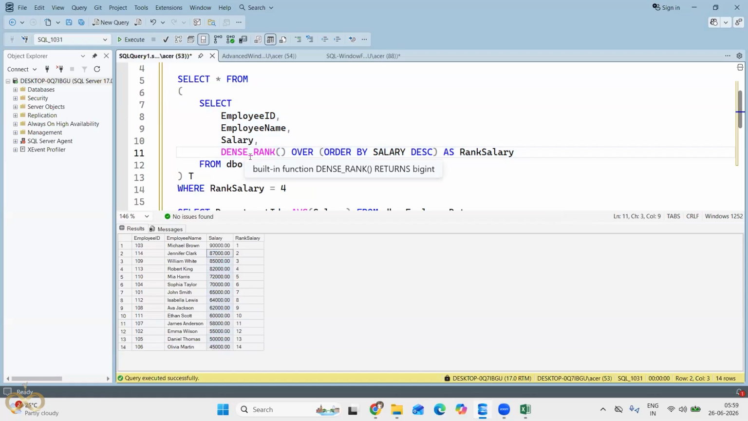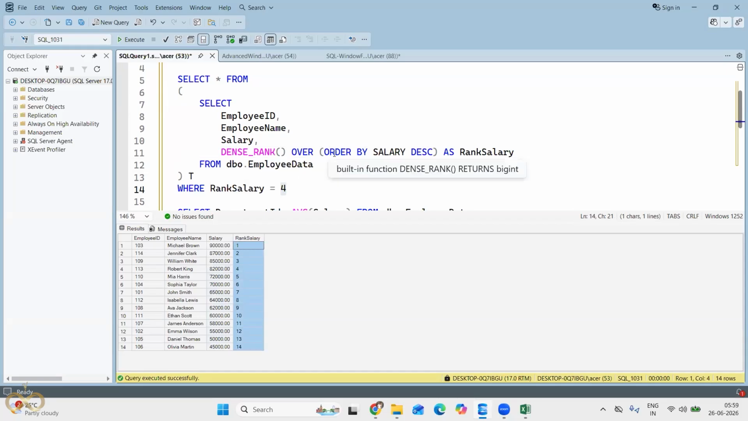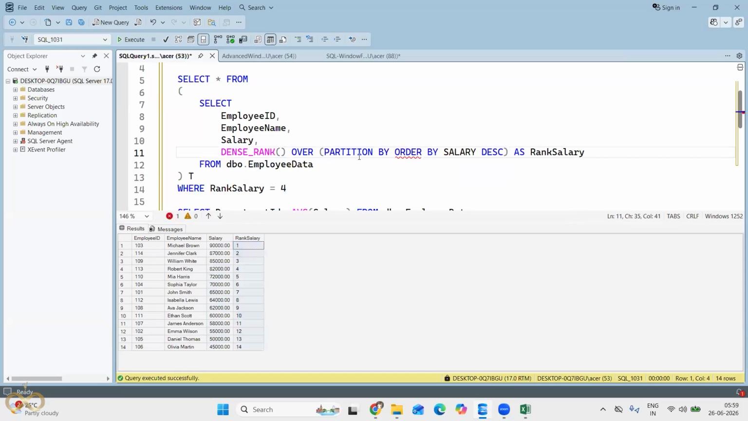Okay. Now, let's say you want the employee having the second highest salary within each department. What will you do? Because this is for the entire table set. Now you want to find the second highest salaried employee for each department. So we use the partition by clause here. Partition by, and I want to partition by the department.